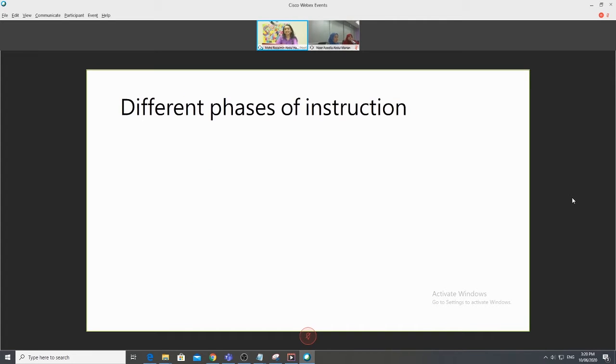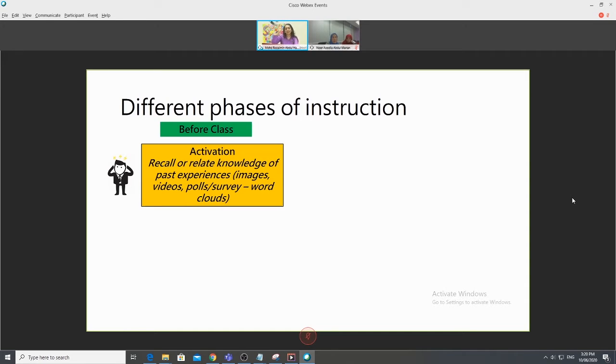All right, now these are the different phases of instruction I was telling you about. Before class, if you see this image here, you can see all those things. It's about activation. Activation is the process of recalling or relating knowledge of past experiences. This is what you do first when you start your lesson, and it can be done using images, videos, polls or surveys using word clouds. You can see here I've given Poll Everywhere, Mentimeter, Jamboard, an interactive whiteboard, and you can see how the word cloud can be used.